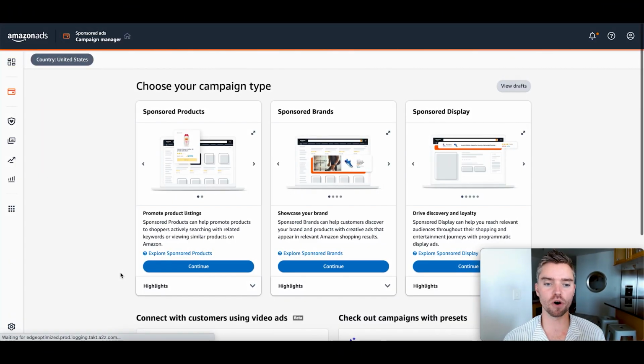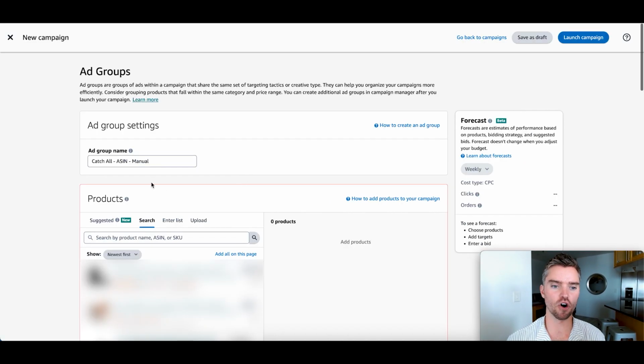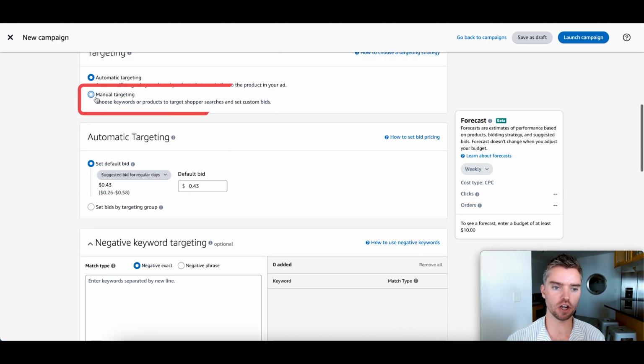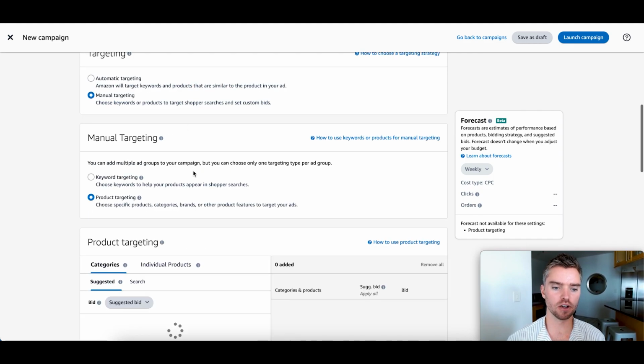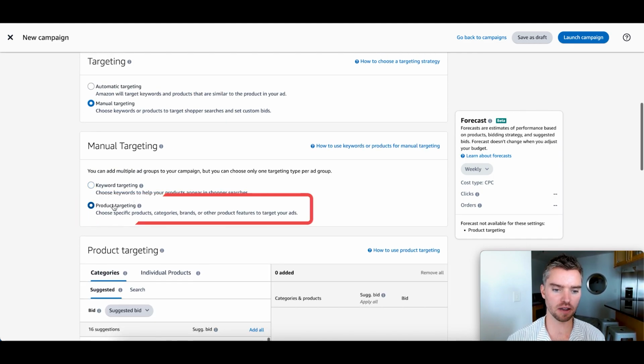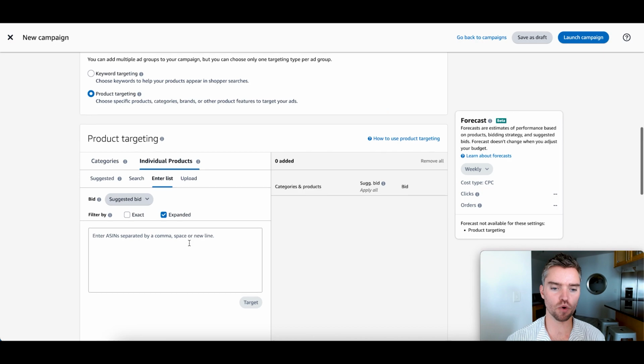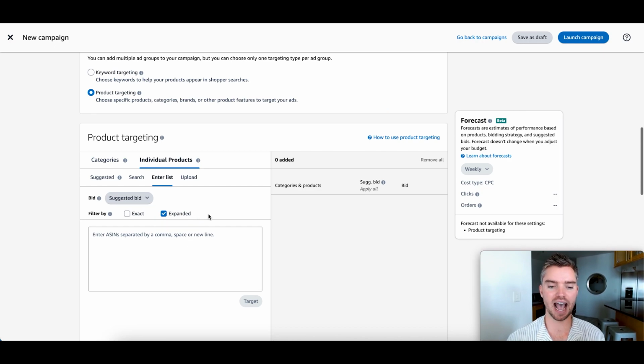Same as before, we're going to continue with our new sponsored products campaign. For our ad group name, something like catch-all-ASIN-manual. This way we know that this is our product targeting catch-all campaign. For products, click on add all on this page. Scroll down. For targeting, we want manual targeting. We're going to select product targeting and then click on individual products, enter list. And then we're going to leave expanded as is.